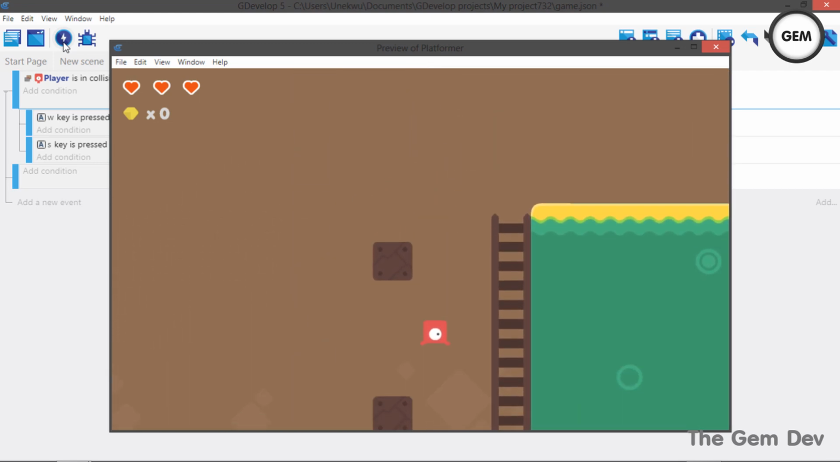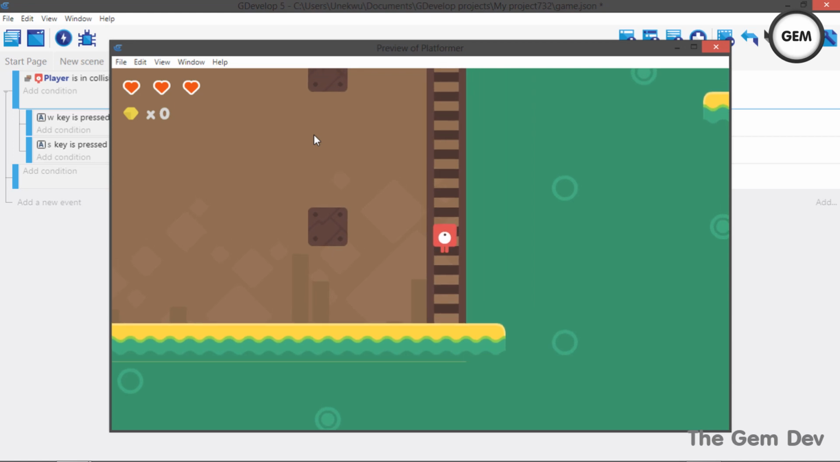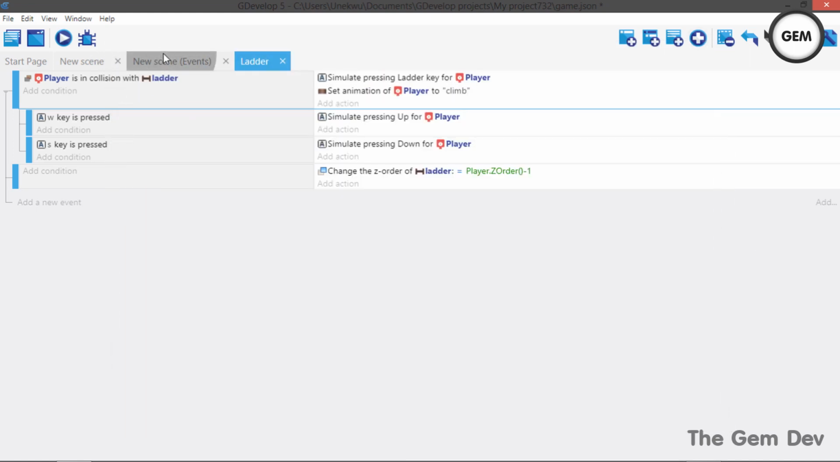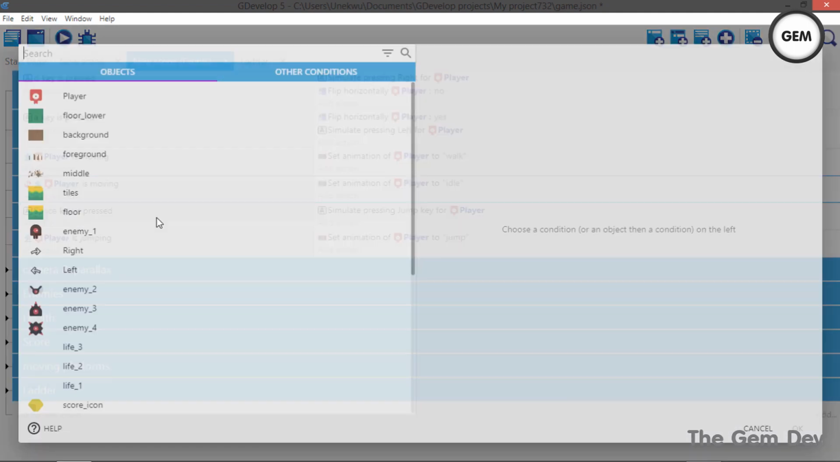Okay, so it's not working. That's because there is an event which sets it to the idle animation. If you remember clearly in the first part of the series, right here, there we go, we added in this which sets the animation of player to idle once it's not moving. Okay. So to fix this, we need to add a condition to check if our player is not in collision with the ladder. So add a condition right here.